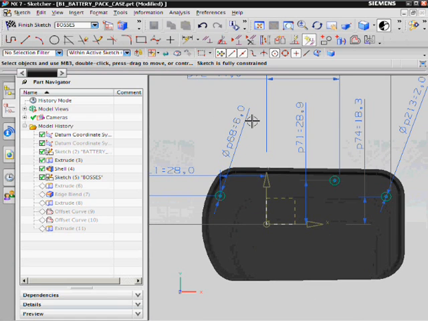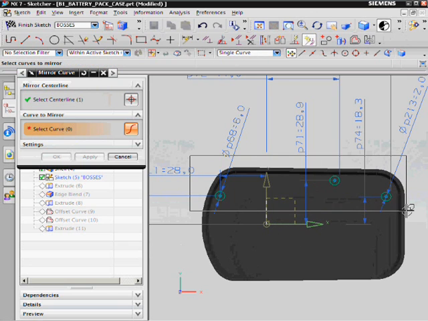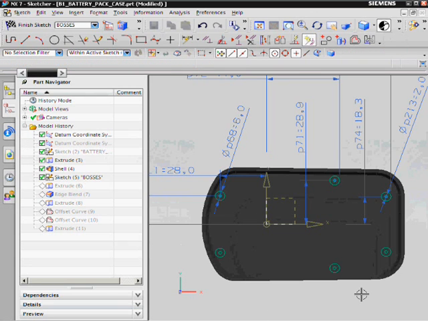First, I created my sketch with the constrained curves in the correct pattern with the datum coordinate system. I will select a mirror line or a datum axis, then pick the curves which I want to mirror. The result is a constrained symmetrical sketch.